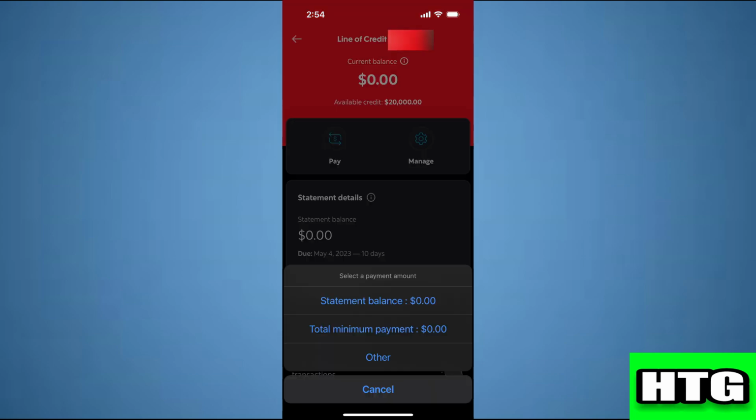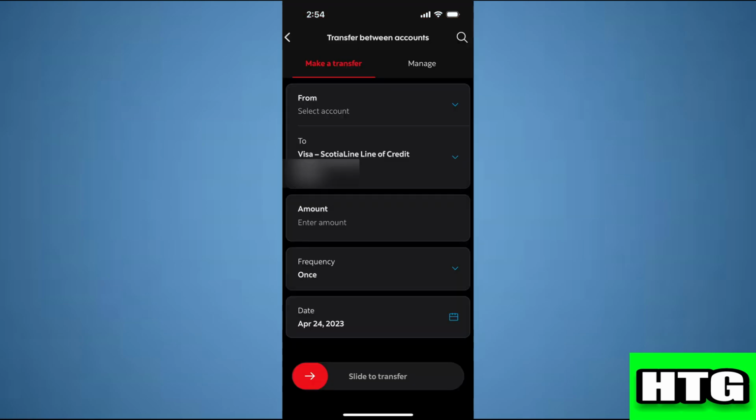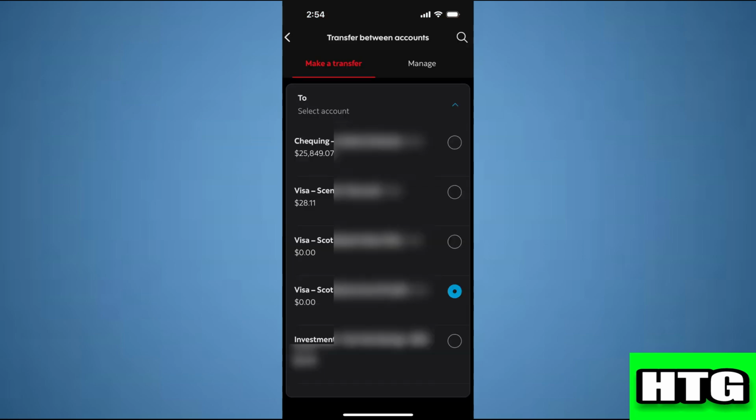And then once you do that, you should see this. So on the bottom, it's going to say other. Just go into it. So what we have to do is select first the second option where it says to Visa. There you will see a drop down. The first option should be your bank account. So this is my checking account, so I can go on and tap there.